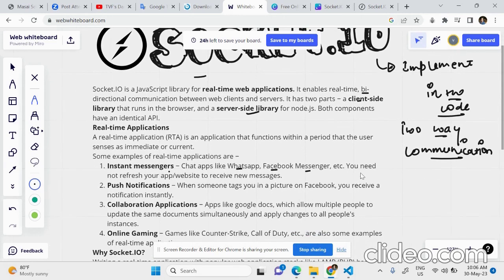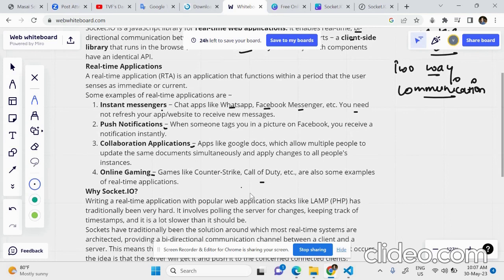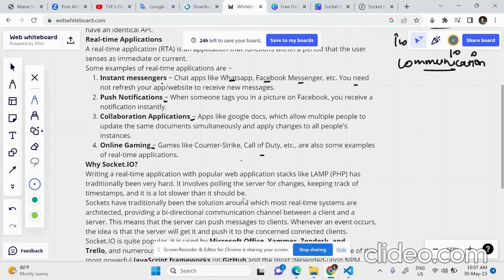What is the benefit of using Socket.io? You don't need to refresh a page or a website to see a new message. We also use it in push notifications, cloud-based notifications, and also in online games like Counter-Strike, Call of Duty, PUBG, Arena, Free Fire. We also use Socket.io there. So why Socket.io?